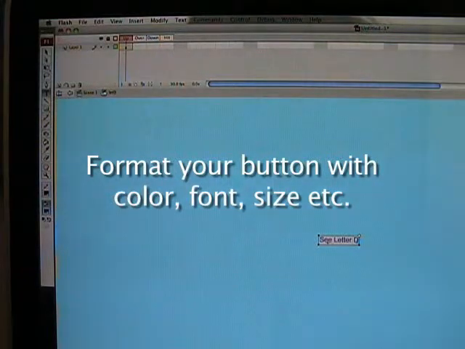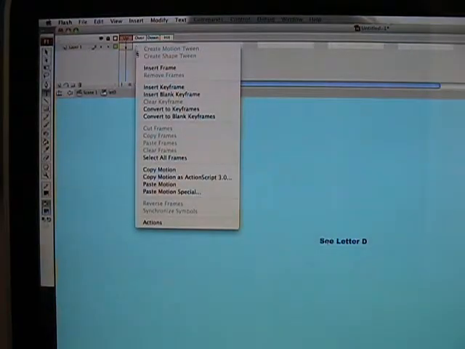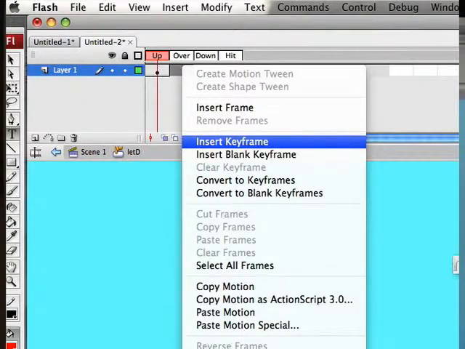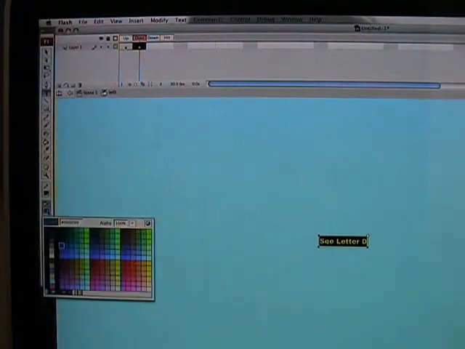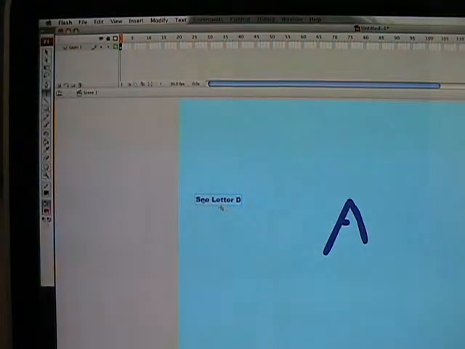Now I want to duplicate that in the over frame. So I'm going to Control click on this and go to Insert Keyframe, not Blank Keyframe, but Keyframe. And it's going to duplicate what was on the up frame. Just copy that over to the over frame. And now all I have to do is change the color. So I'm going to highlight this and go over to one of the color areas. This is one place to do it, and just pick red. So now I have an up that's blue and an over that's red. Looks good. Alright, now back to Scene 1, and I'll drag my letter D button over from the library, and there we go. Alright, so we've got everything we need.